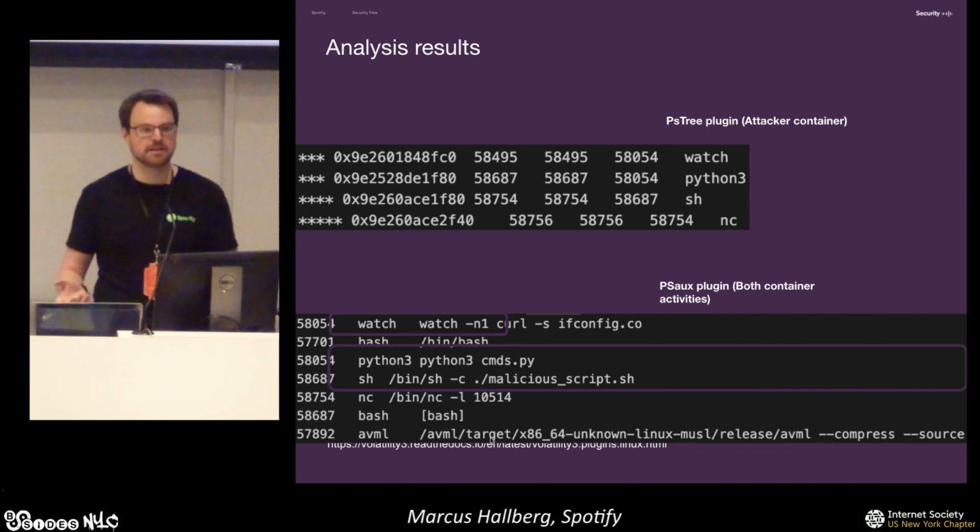And last but not least, here at the bottom, we also see the AVML process being active in the other container. So again, using the memory dump at the high level here on the GKE node, we now have a full understanding of all of these processes that are being run at the same time across the different containers and pods.